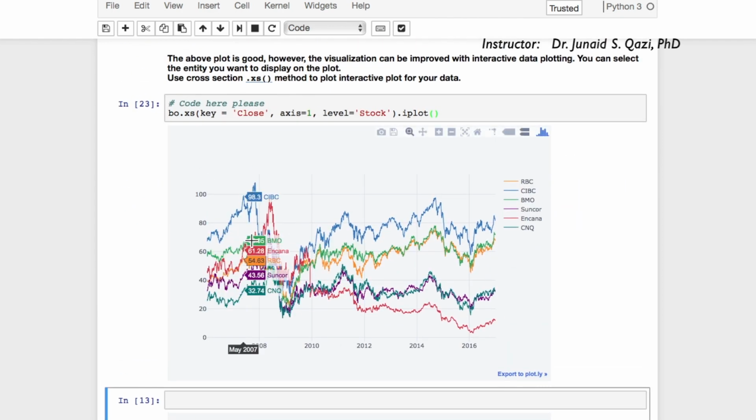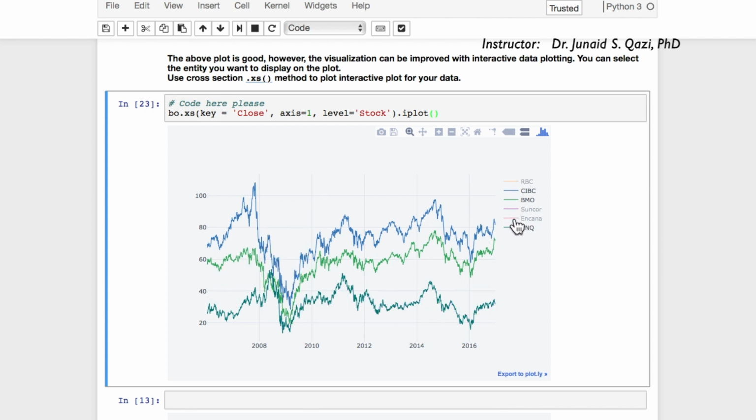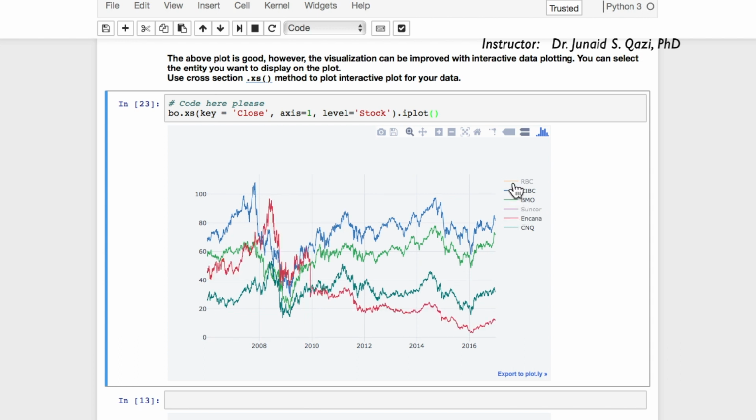And yes, here we have the interactive plot for the close prices of each company: RBC, CIBC, BMO. We can turn any of these companies off or on. Like RBC is off now, Suncor is off, Encana is off. We can turn them on again with a simple click. And here we have all these companies again. And if you move the cursor, we see all the numbers along the lines.